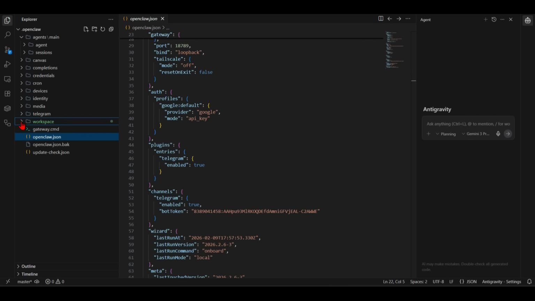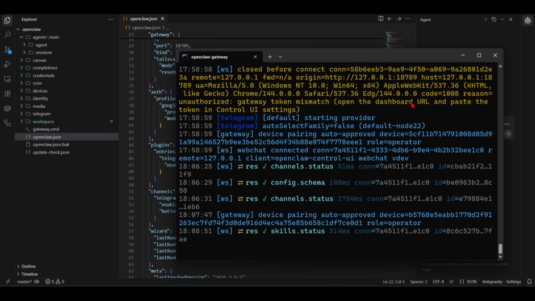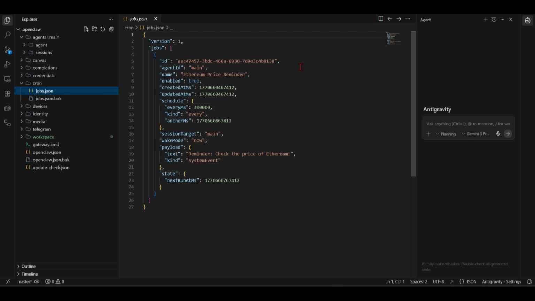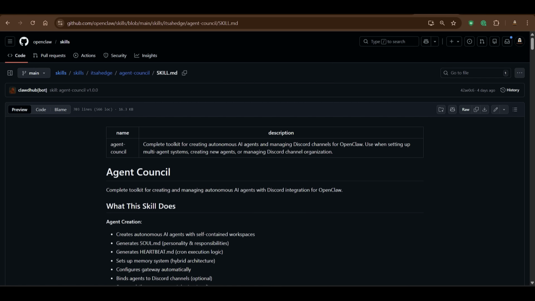If you want to create a new agent, you can create a new workspace folder, but you don't have to create it manually. You can send it a command to add new agents. But again, you get the idea. Everything is not a black box per se. It's clear what is happening. So it's really interesting to find out, and I'm going to go deeply into these aspects again. The cron job that we have created is this cron job. You can see that every 300k milliseconds, it's going to ask me to check the price of Ethereum. That's really amazing. So you can go ahead and test this out.